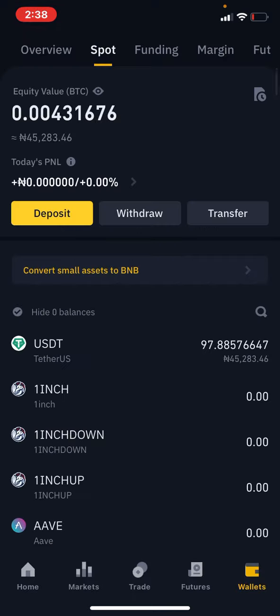Let us view my wallet now. You can see already I have the USDT I bought inside my Binance account. It's easy and it's fast.